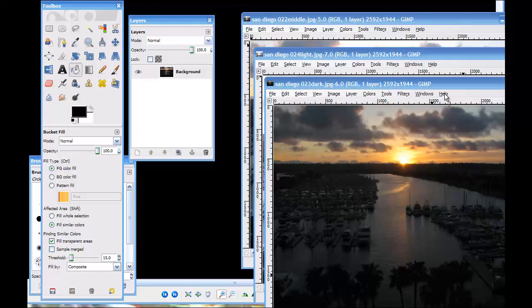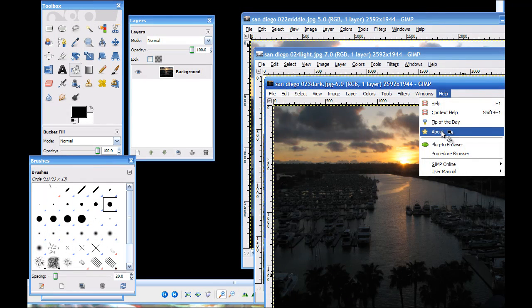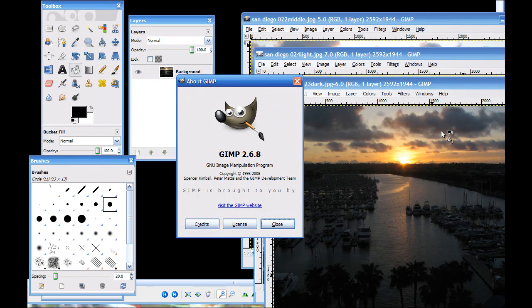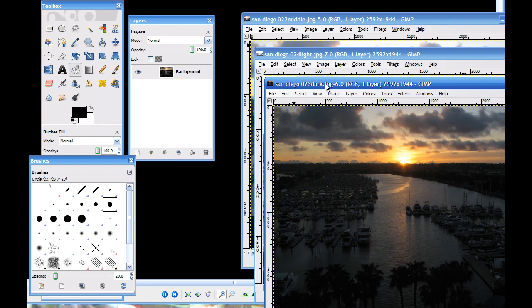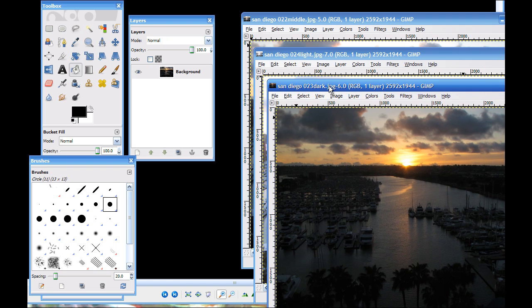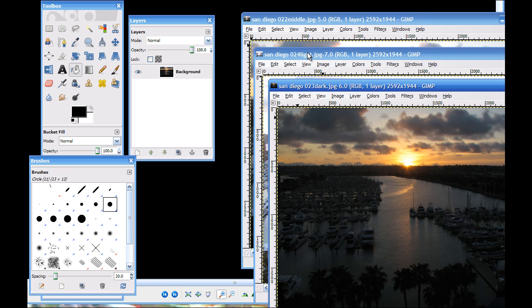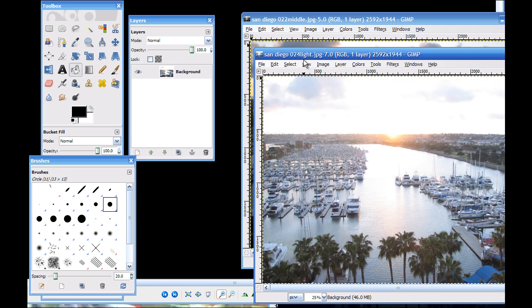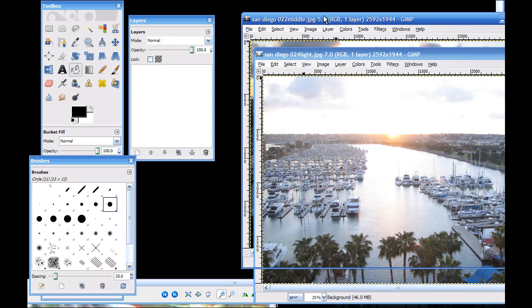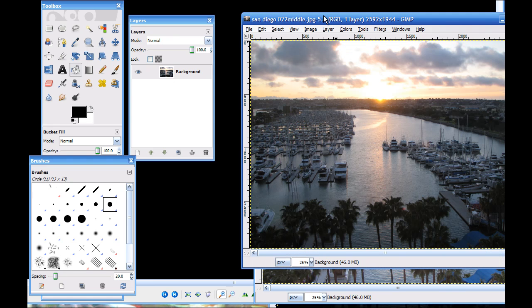Okay, we are using Gimp version 2.6.8 for Windows, and we are going to use Gimp to make a composite HDR image, high dynamic range image. And we have three images. We have a dark image, which I have renamed here dark image. We have a light image, and I renamed it light image, and a middle exposure between the two, which is more the normal exposure for this image.